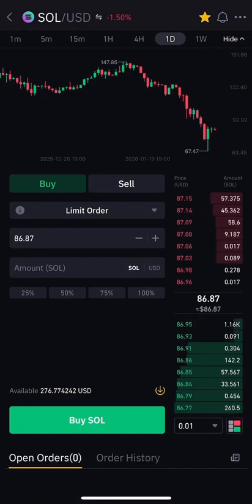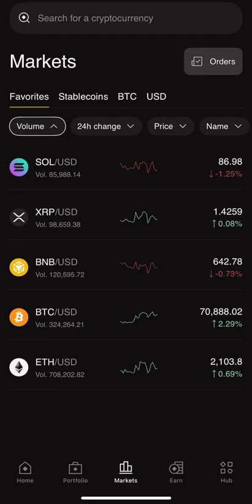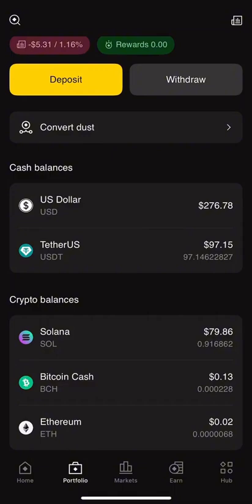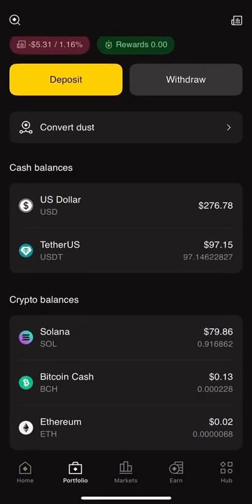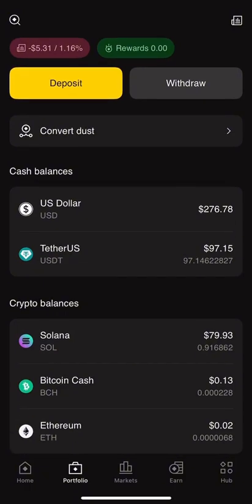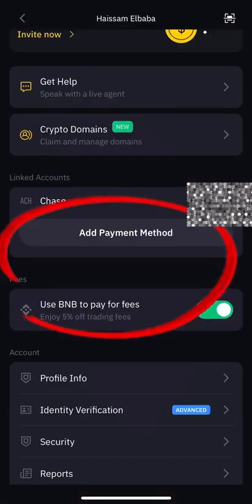Okay, and lastly, if we go back, you will still have your portfolio option, the section right here, and you will see what I have been using for the past few days. What I usually do is, when I make some money, I directly withdraw it to my bank account. So once you want to start trading, you go to the home section, my bad. Okay, and then you will have to add a payment method right here.